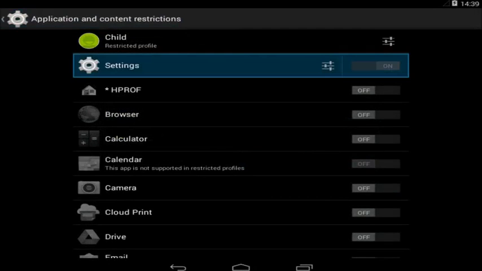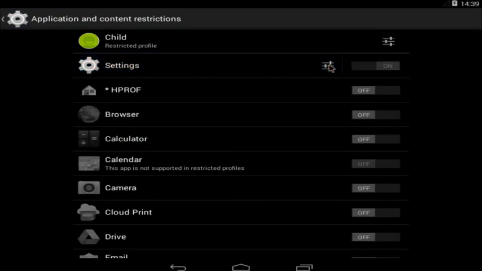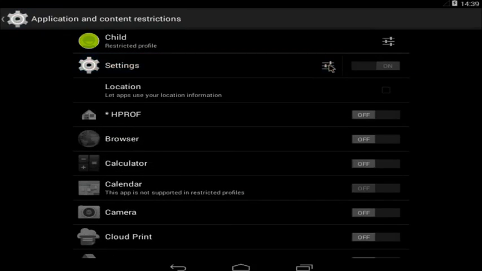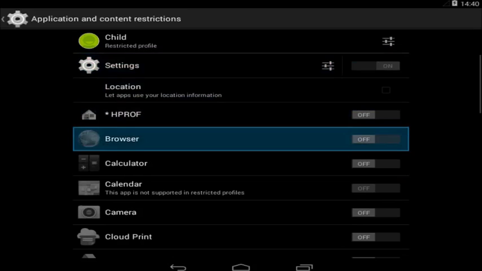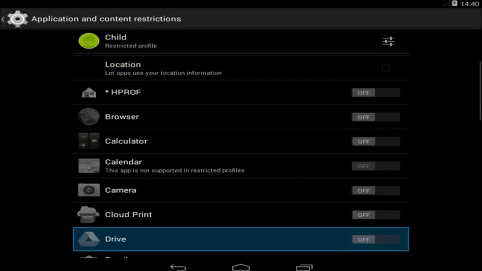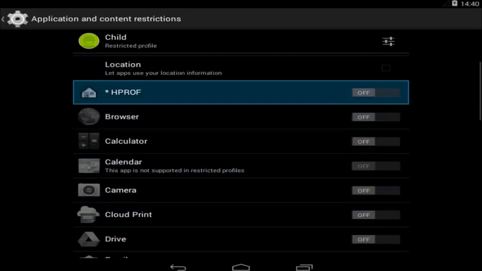The first item you can set up under settings by tapping on this settings icon here is to choose whether you want to let applications use the location of the device. This is the setting as it will apply to this particular user. So for instance, if you don't want an application like Facebook to reveal the person's location, then you would leave this unticked. As you scroll down, you can now decide which applications you want to give the user access to.